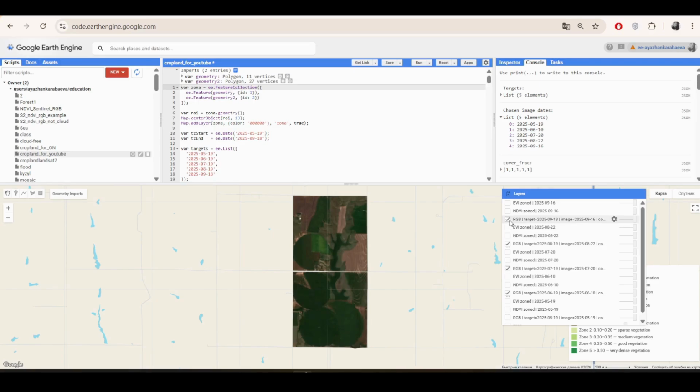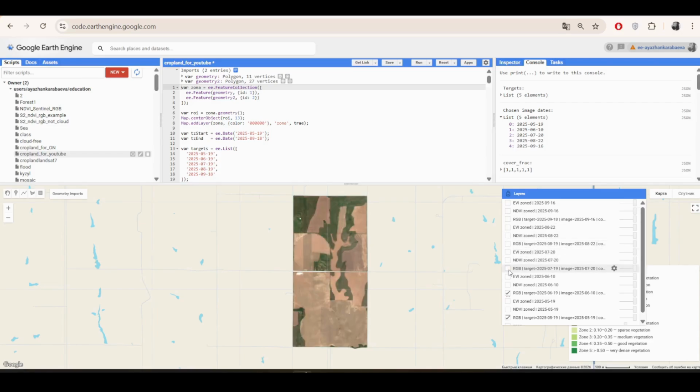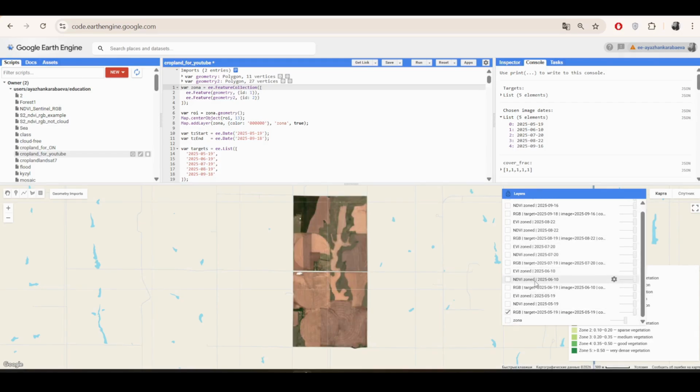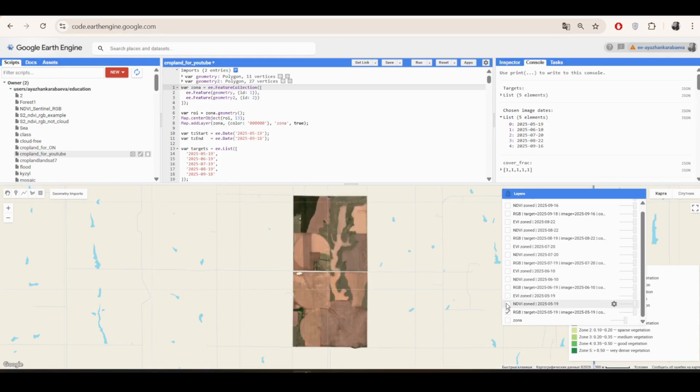Showing the result first: RGB and layer outputs. The first thing we get is a set of map layers. Here I am opening the generated layers one by one. For each selected date, the script creates an RGB satellite image, an NDVI zoned layer, and an EVI zoned layer. This allows us to visually compare vegetation conditions across the season.